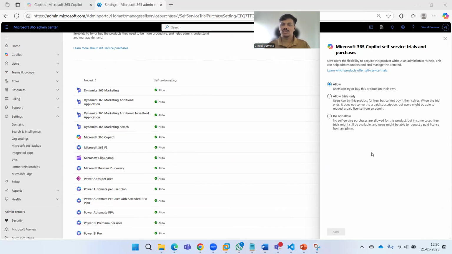So start or stop their trial access, and if they need something, we should be able to provide the appropriate paid license as and when needed, as per their roles and requirements. And if we don't want them to do anything, we should be able to simply not allow it and save it, right? This way, it is not going to allow self-service purchase at all for the selected product, and it's going to prevent it.